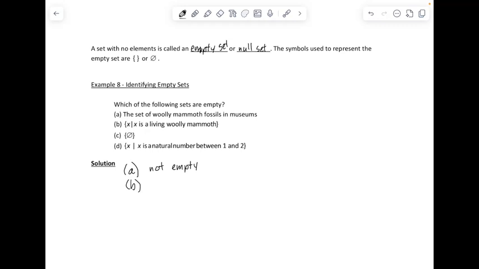B. The second one for part B is in set builder notation, and we would read that as all X such that X is a living woolly mammoth. As far as I know, there are no living woolly mammoths. Woolly mammoths have been extinct for almost 8,000 years, so this is most definitely an empty set. There are no elements in that set.